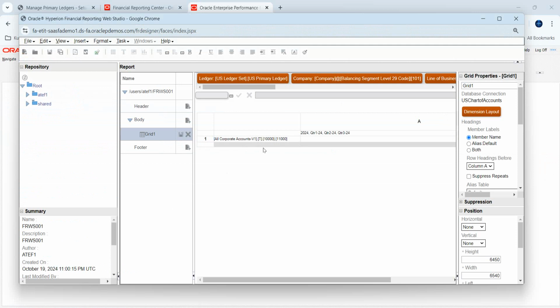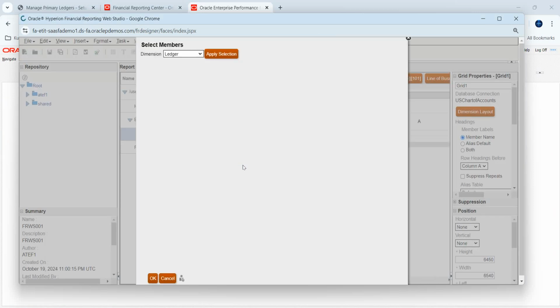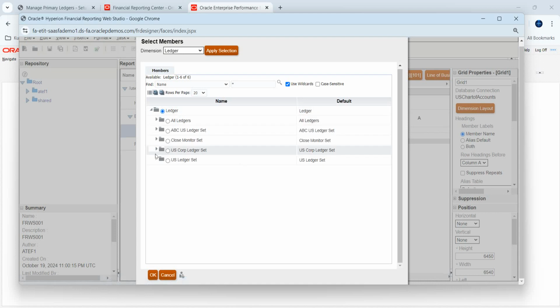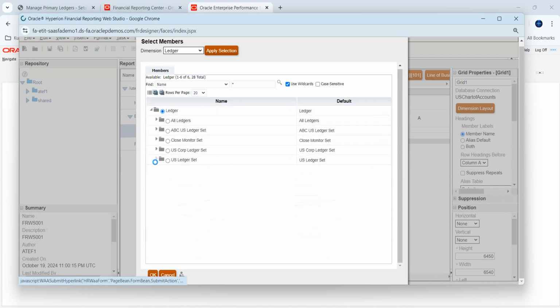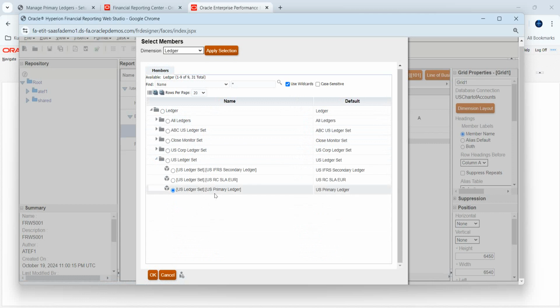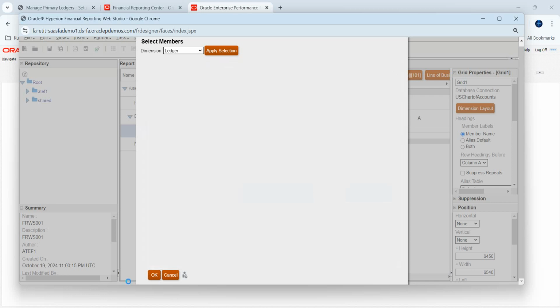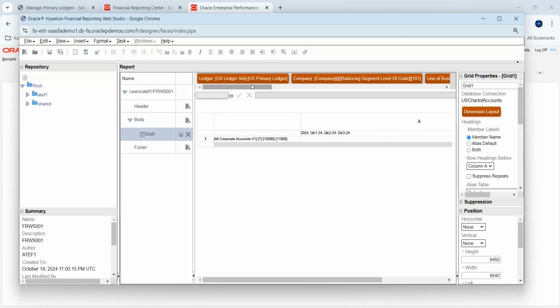So ledger set. Let's see what it's selected. So if you go here, select, expand it. So it shows me all ledgers. Ledger is selected here. Let's select. We know what our ledger is, right? So let's select the US ledger set. So, okay, this is already selected, the US primary ledger. This is what we need to select. Let's say it was not, you need to come and click on this. Click on OK. Click on OK. Okay.